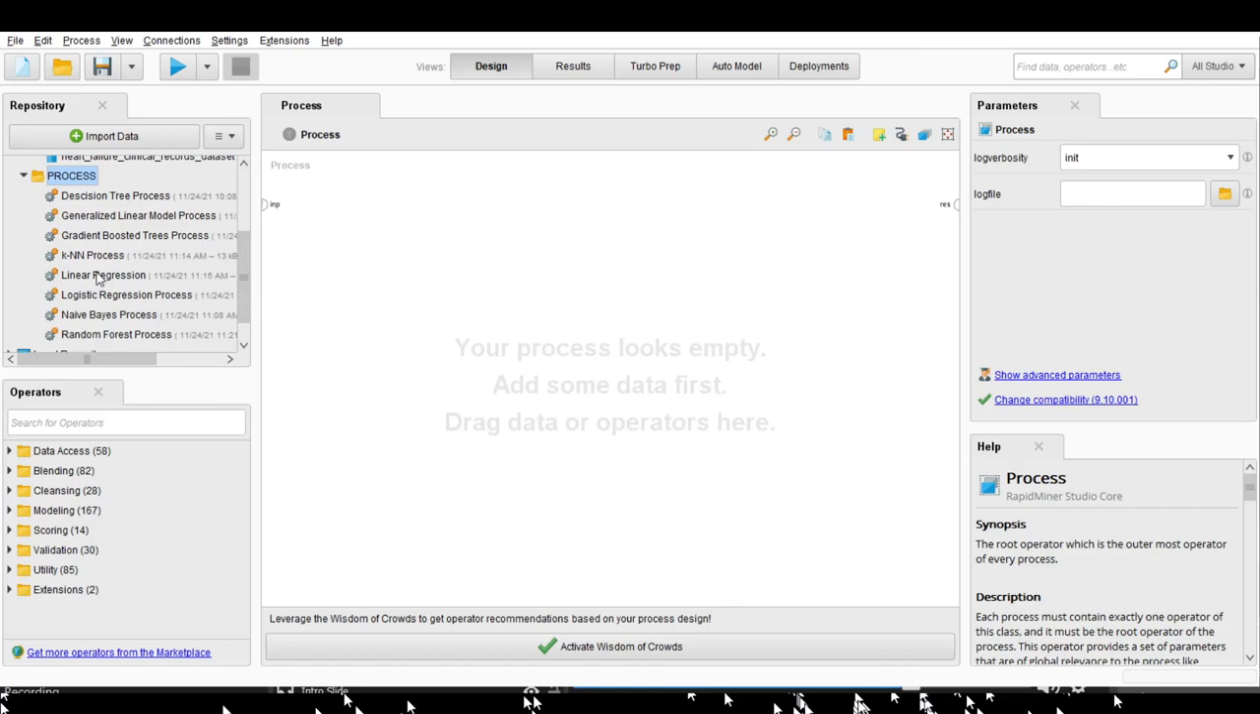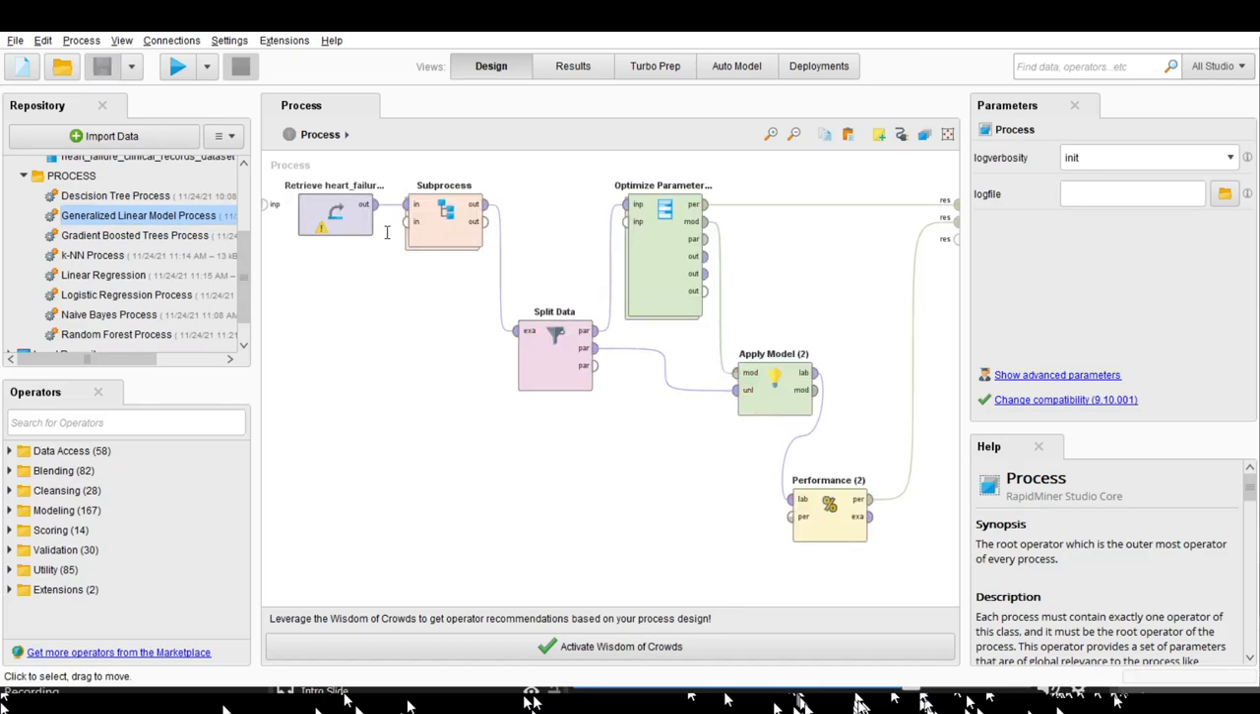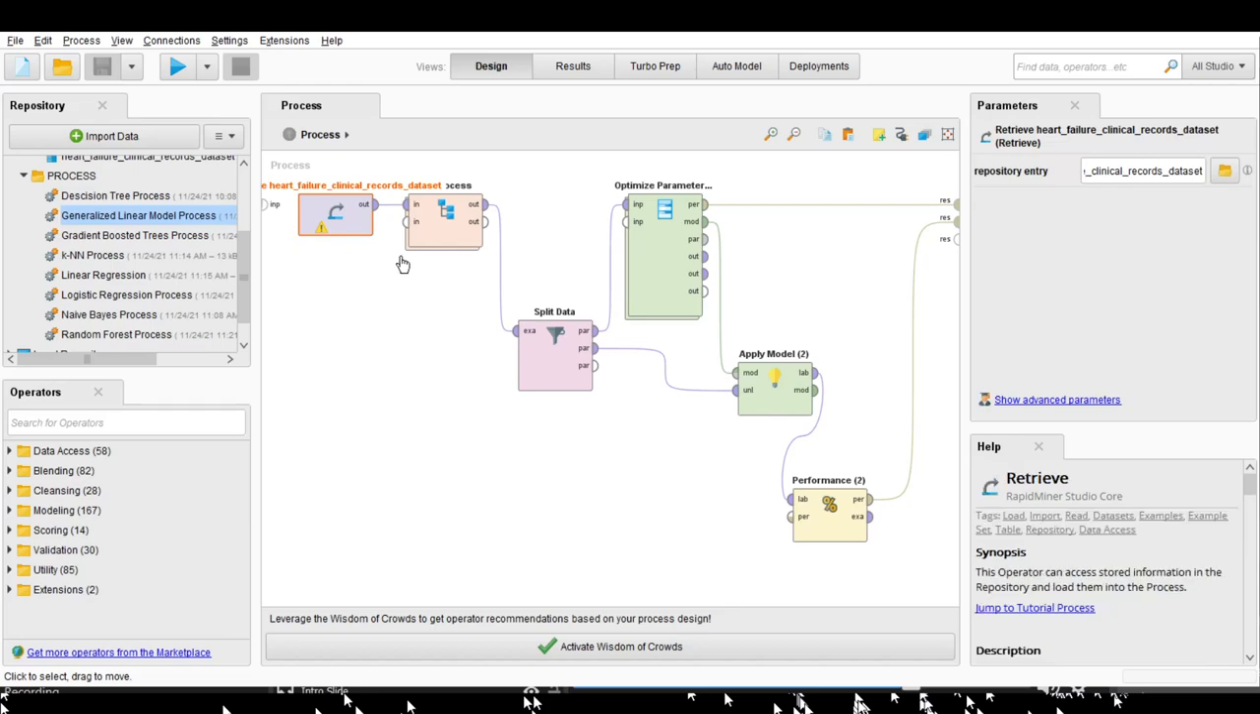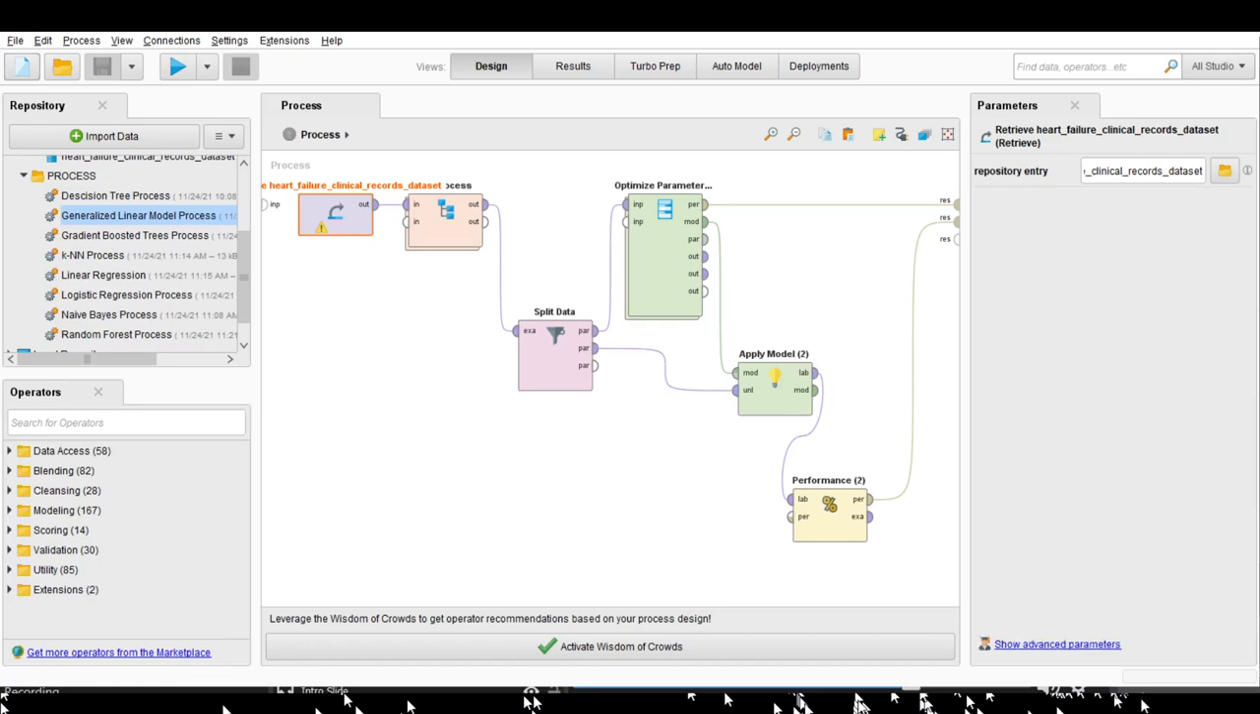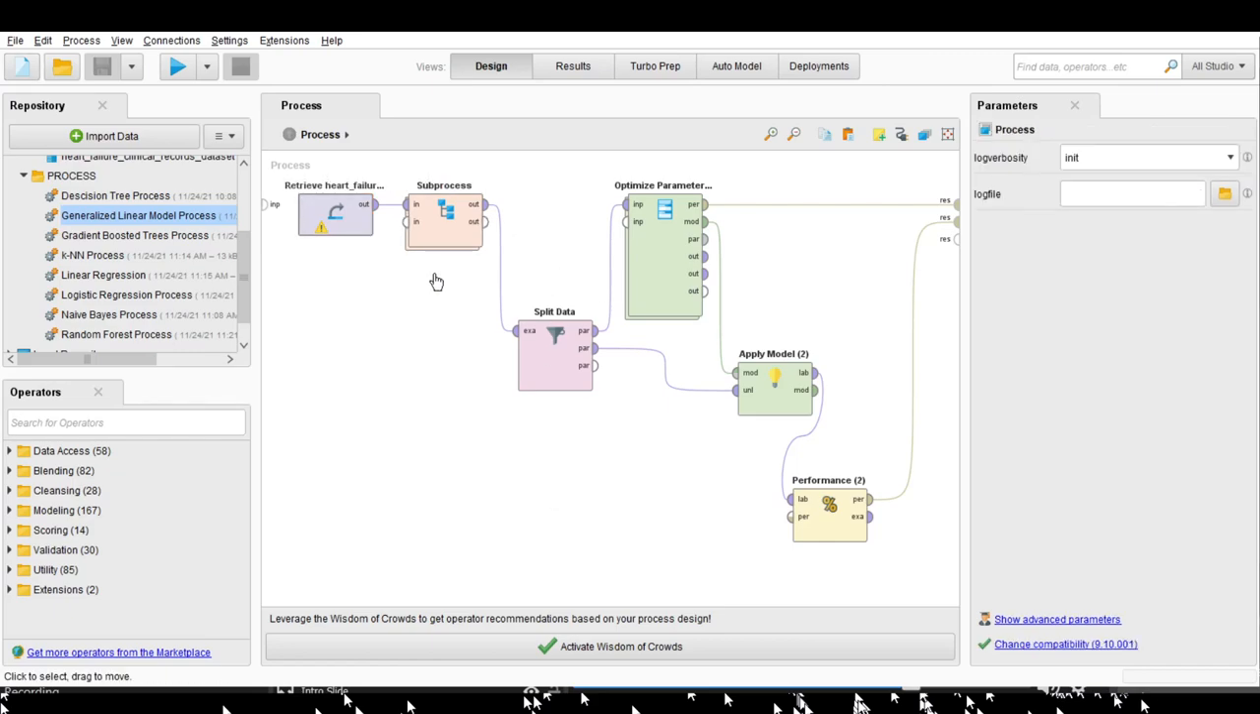Now I will try and explain the flow of a specific data model, the classification model. In here, this operator can access the data set from the repository, and it will import the data set. Then it will pass the data set and use the dataset in the sub process.